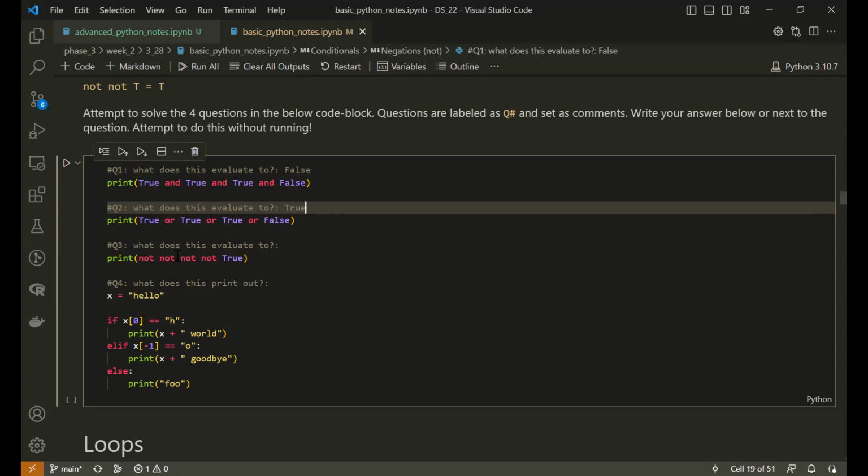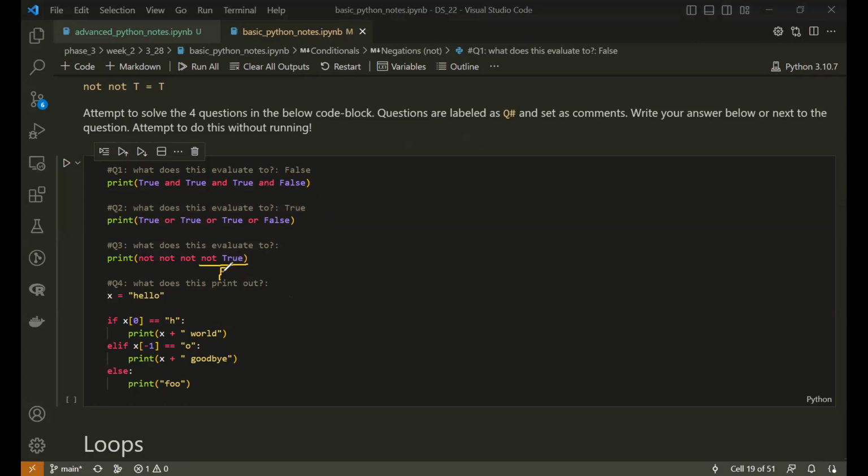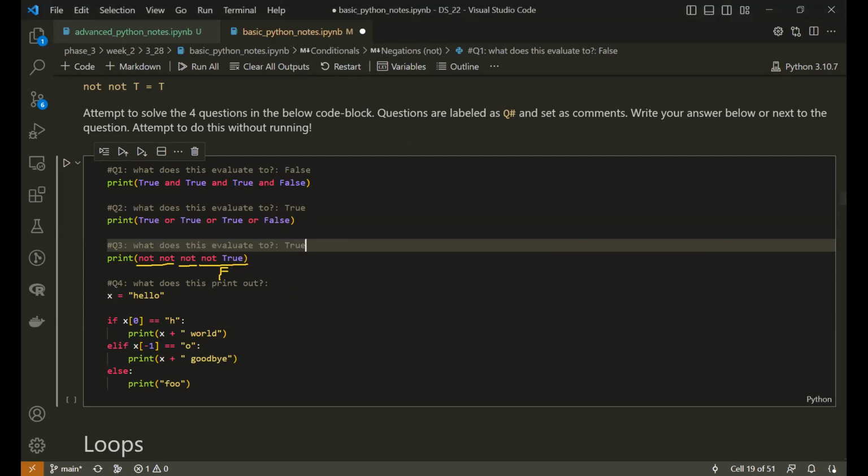We have not, true. Let's go about this the long way. So not true is false. Not false is true. Not true is false. Not false is true. So this should evaluate to true. That was fun. And then lastly, let's take a look at this conditional.